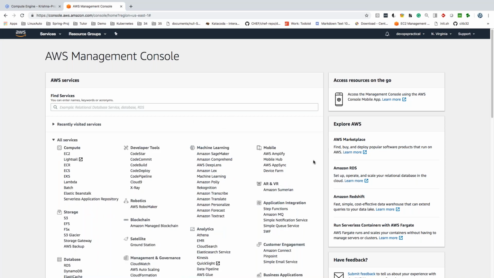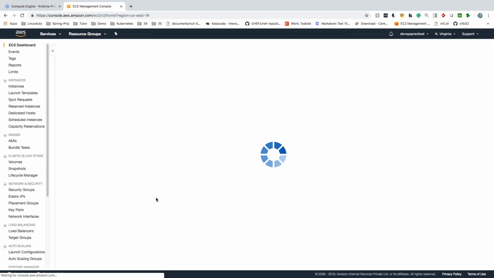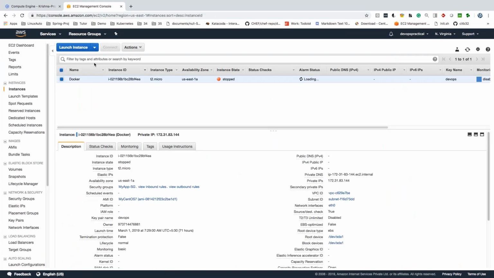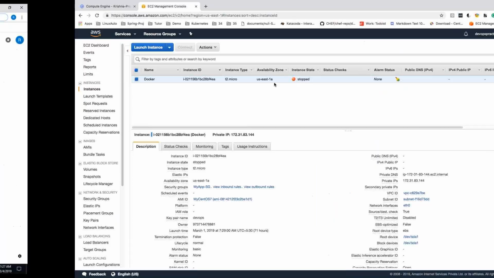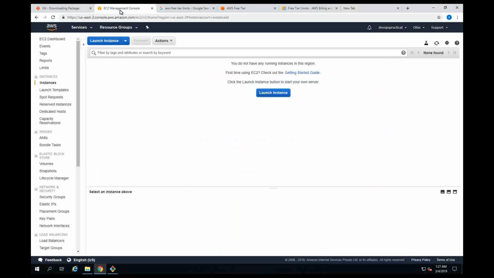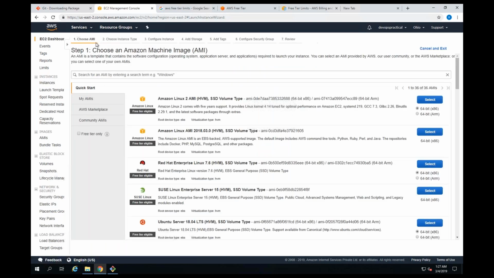Okay, so now let's go and create a server. Just click on EC2 and you're ready to create a server here. I'm in the Ohio region. Yeah. So now let me launch an instance on EC2.